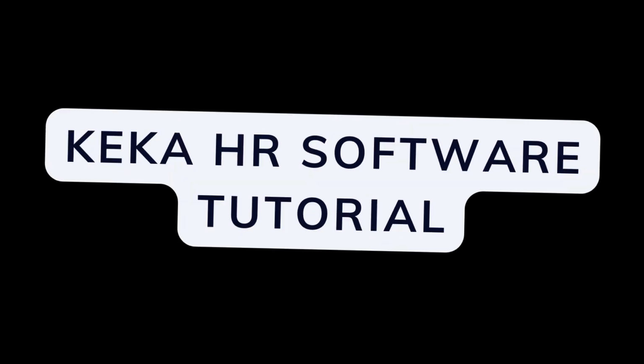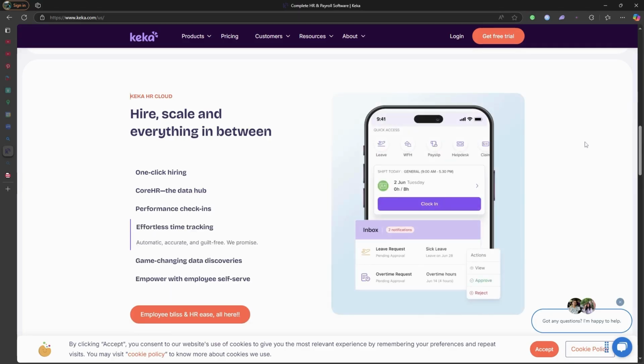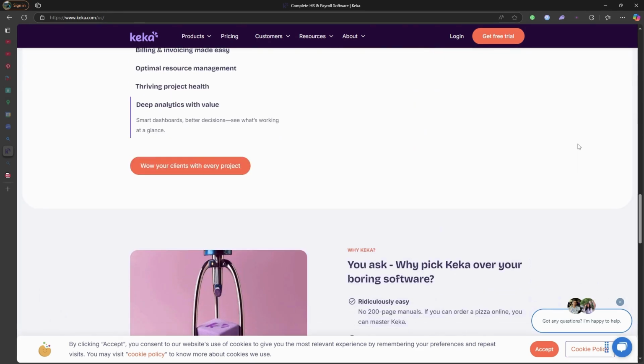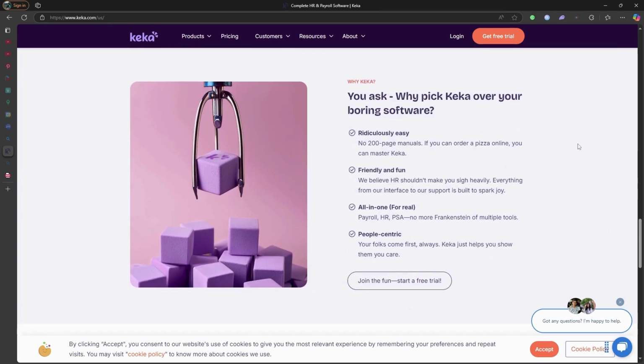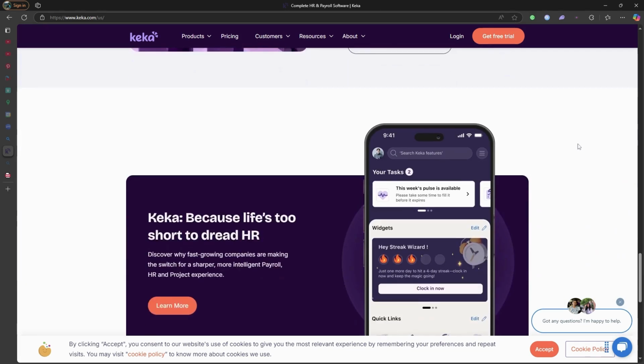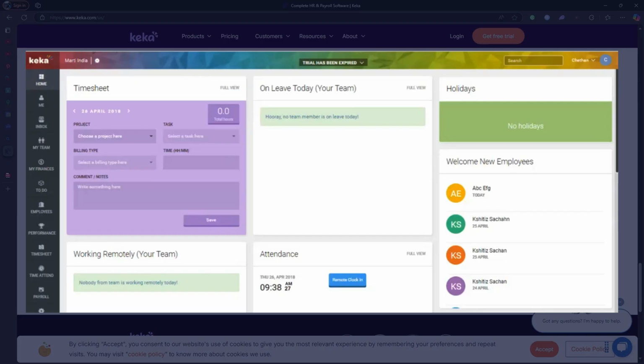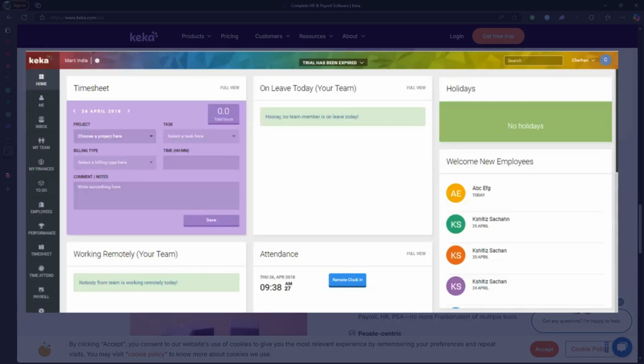Hey everyone, today let's dive into Keka HR Software and see how you can manage payroll, attendance, and employee records with ease. Keka is an all-in-one HR management system designed to streamline company workflows. Once you log in, the dashboard gives you an overview of employee attendance, leave balances, and payroll status.